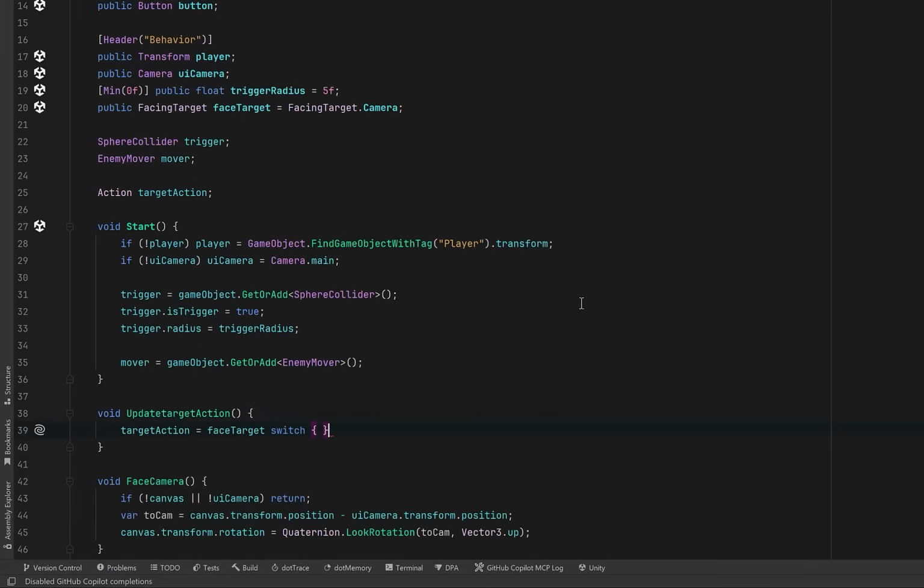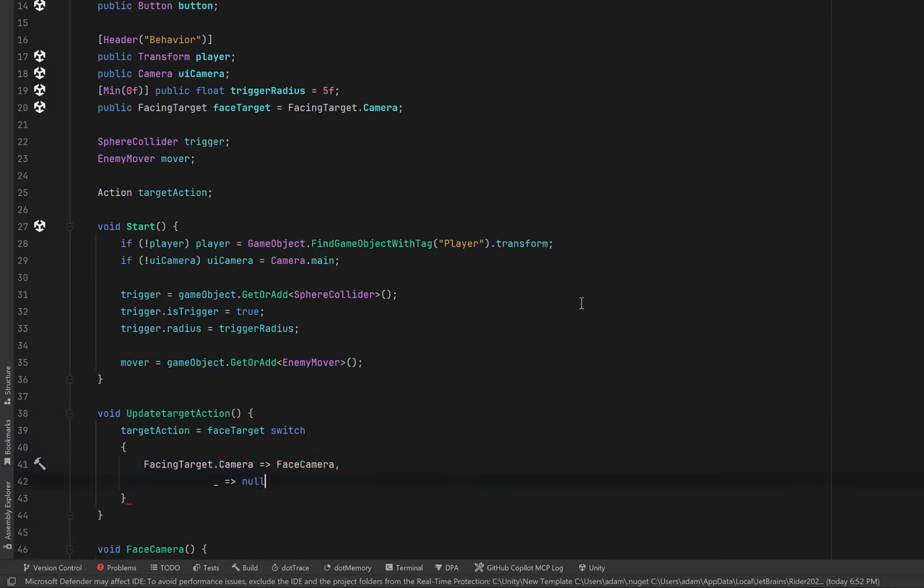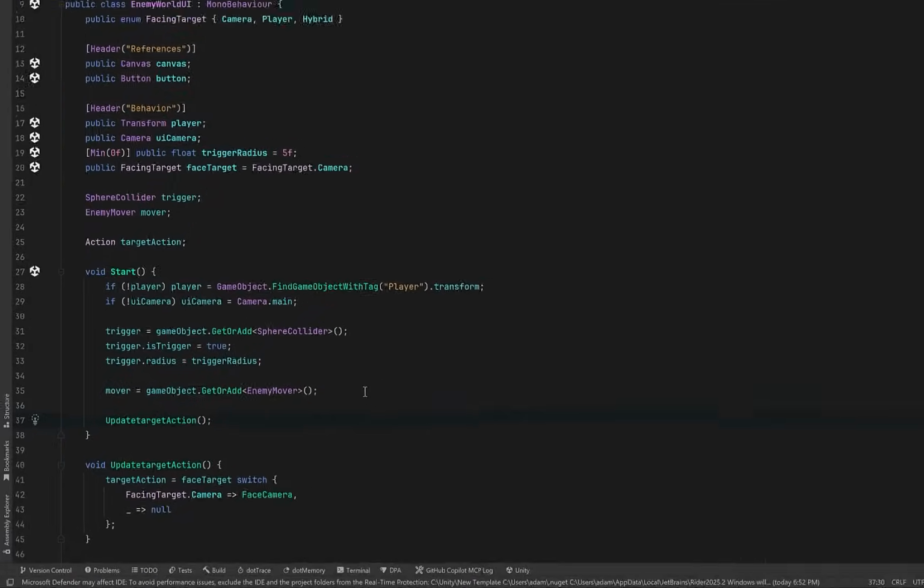Let's have another method that will allow us to update that target action. We could just use a switch here. We could say if we've selected facing target.camera, we want to use the face camera method. Since we haven't defined any others, we'll just default to null. Then we can call this switch right from the start method. And that's all we have to do. Let's make sure that it's working.